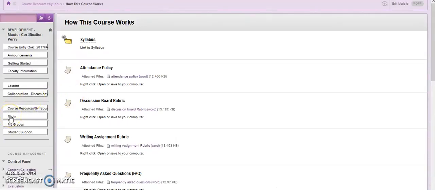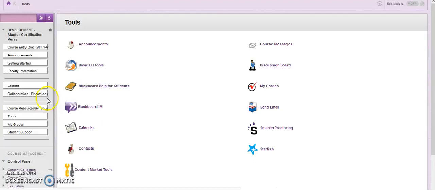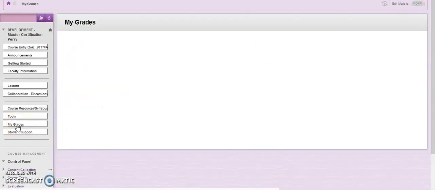We go to the Tools button. We can also see tools relevant to this class. So if you wanted to send an email, you could go here. If you need to schedule your proctored exam, you would do that here in Smarter Proctoring. If you go to My Grades, you would see your grades here. Since I'm the instructor and I don't have grades, I don't see that, but you would.